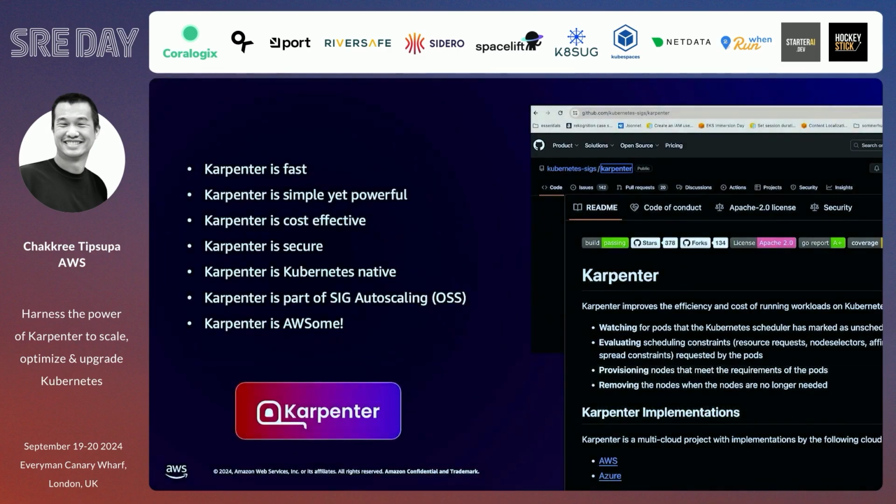And there is a workshop available as well. So here I would like to conclude that it's super fast because it just cut out some of the process to work with auto scaling and also cluster autoscaler by working with EC2 API directly.